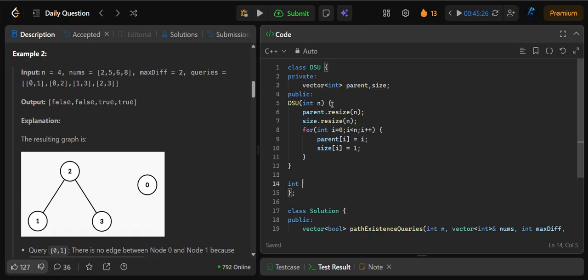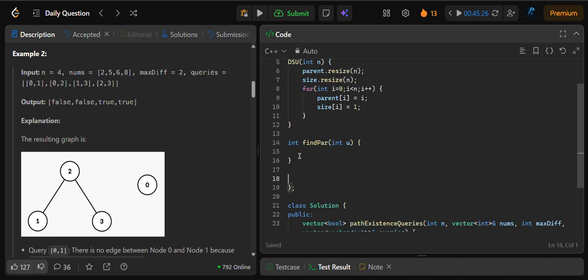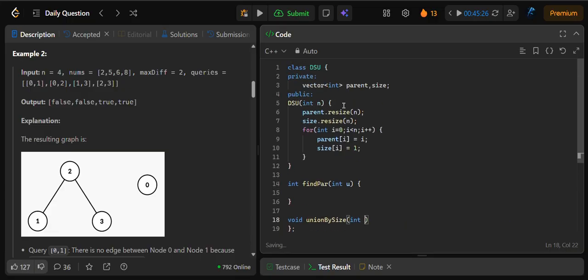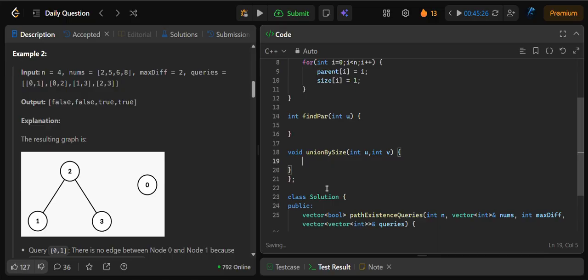Now we will write findParent of node u. In this disjoint set union class, we have two methods. First is findParent, and second is union by rank or union by size. Union by size is more intuitive. If you don't have any idea about the disjoint set union, you can watch Striver's video. He explained very clearly how the disjoint set union works. So yeah, we will use union by size.